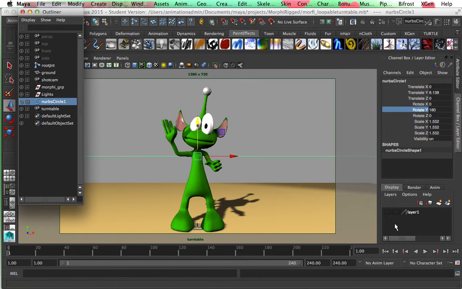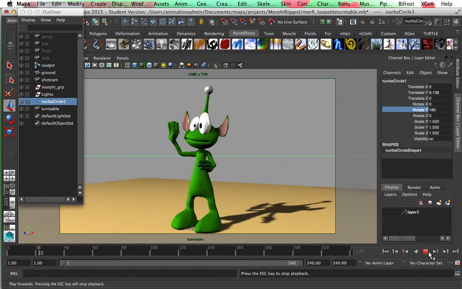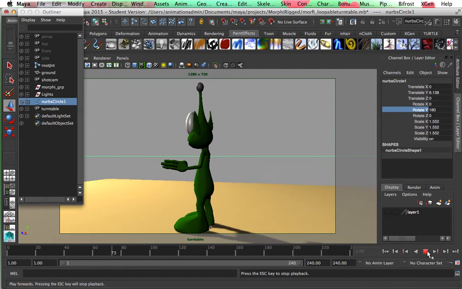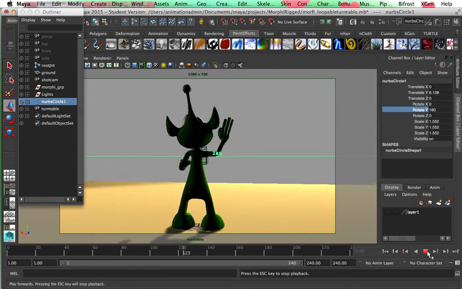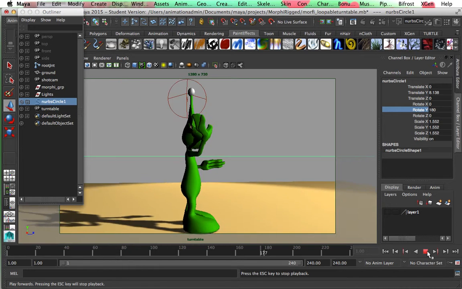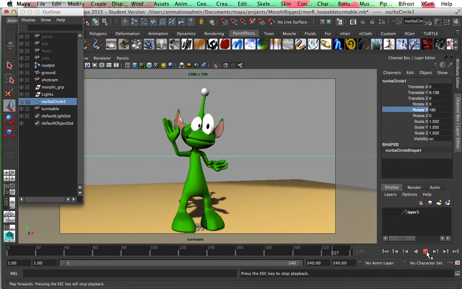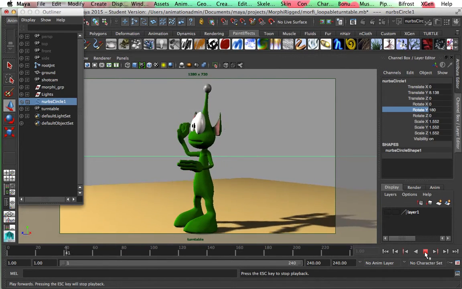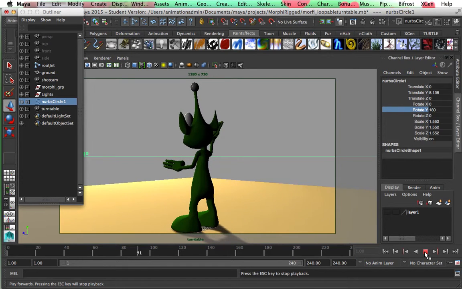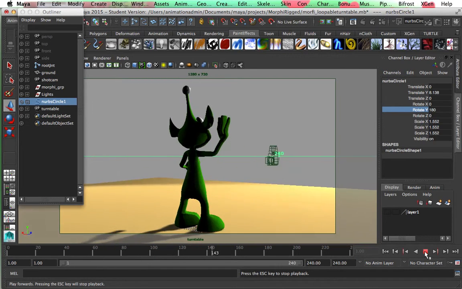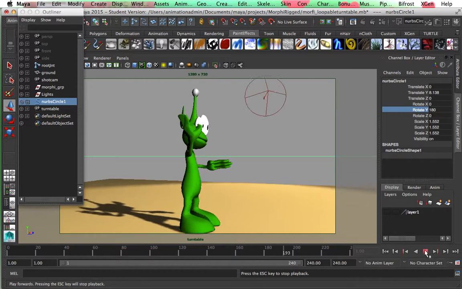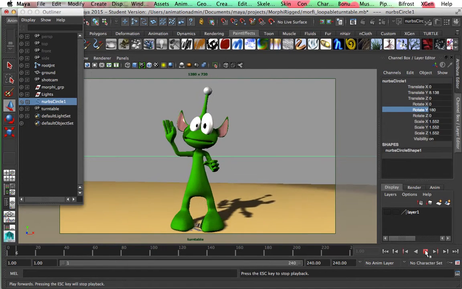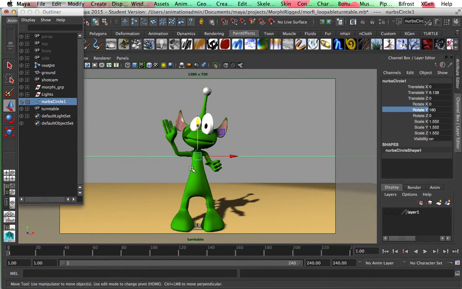Alright, so we have a simple turntable animation. The nice thing about using this feature is that you can add a little interest to your turntable by using the NURBS circle, moving it up and down and setting some new keyframes, or you can scale it in and out to zoom in. Okay, so here's an example.